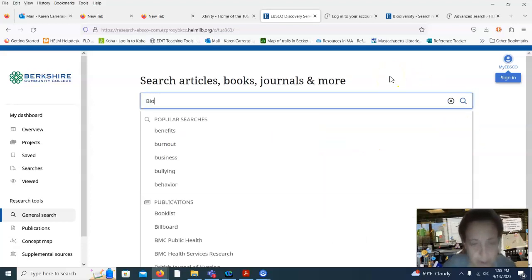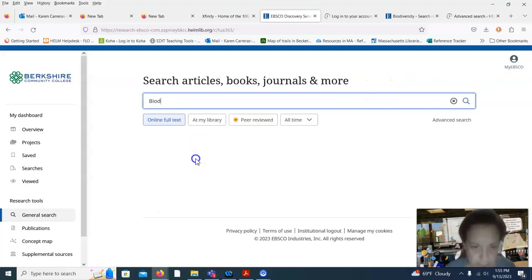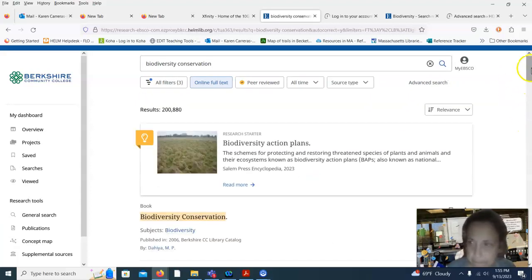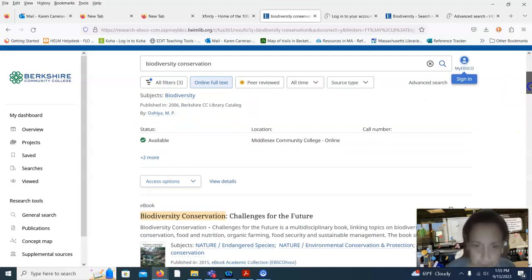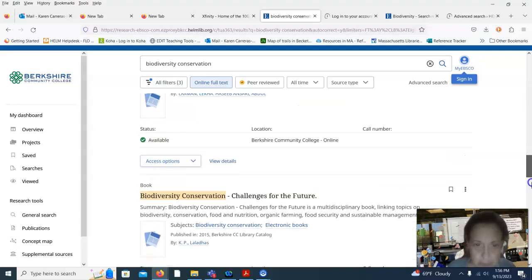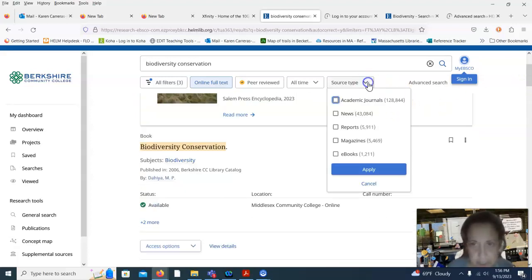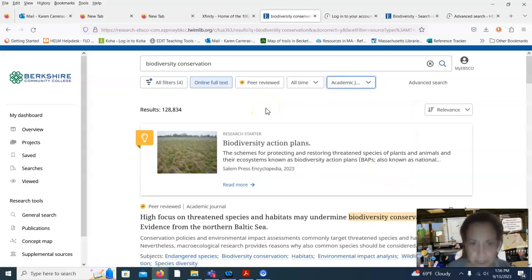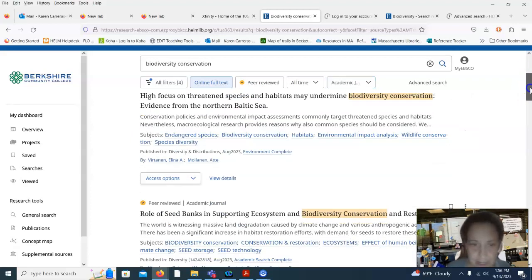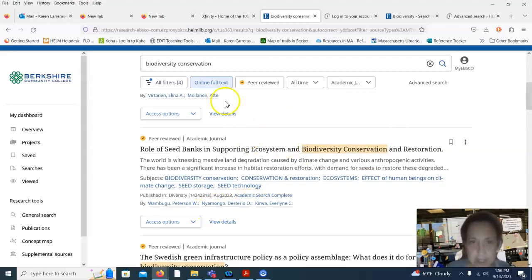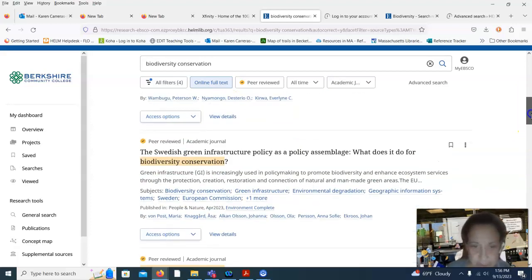And let me just try biodiversity conservation. Let's try that. And I'm seeing ebook collection. Let's see what else I'm seeing. I'd like to find a source type. So let me go with academic journals, and I'm going to apply that. That way we just get academic journals, I hope. And I see Academic Search Complete. That's a database. These are all from different databases.